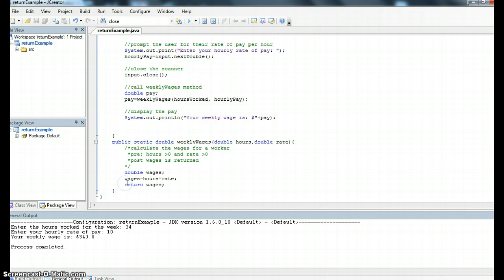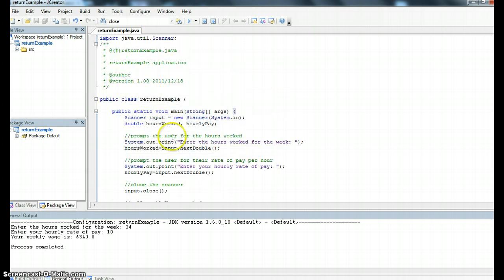And if we look here, we're going to see return wages. I'll explain that line in a little minute. But if we have a look at this opening line, public static double weeklyWages, we have two parameters being accepted, one called double hours and one called double rate. The main difference with this line is we're used to seeing public static void. Void in the past has meant that it's not going to return anything back to the main method. It simply has a task, it carries out that task, and it goes back to the main method, but it never sends anything back. We're going to have a little program that's going to calculate our weekly wages.